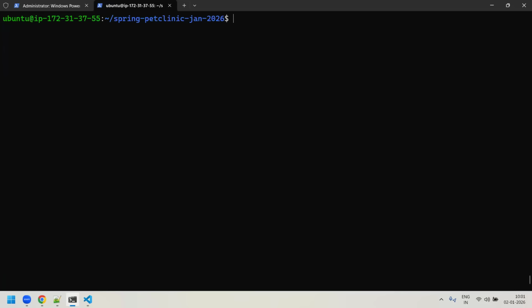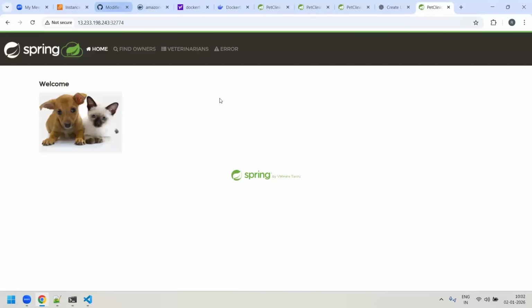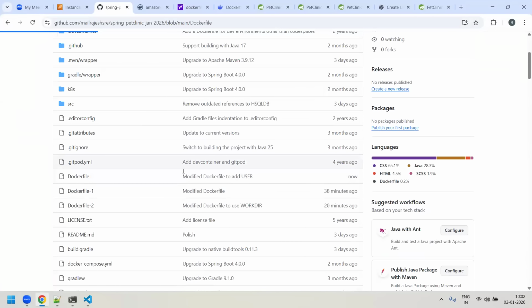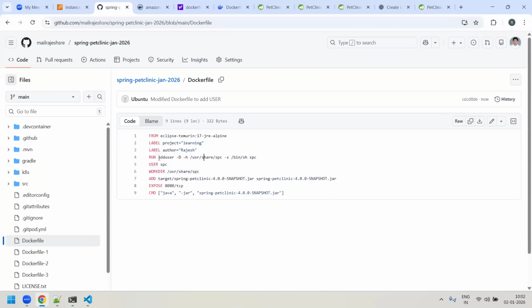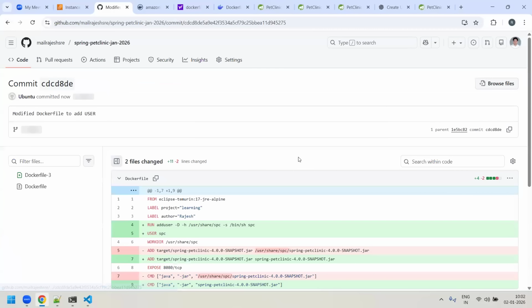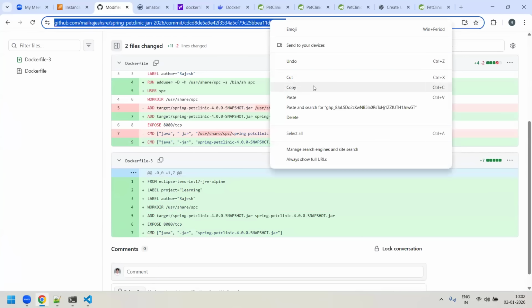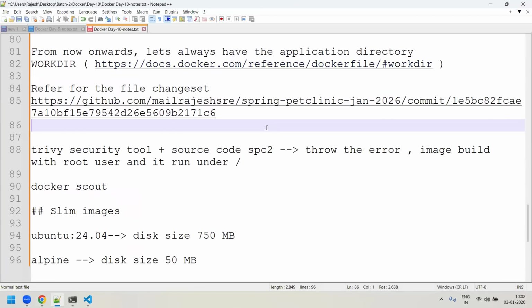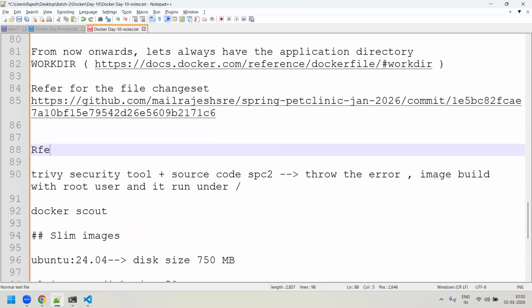Now you can see, guys, if you go over here and refresh it, you have a Dockerfile with these changes. Run adduser, you added this command, and then USER SPC. I can click on this commit and see all the changes, the file change set.